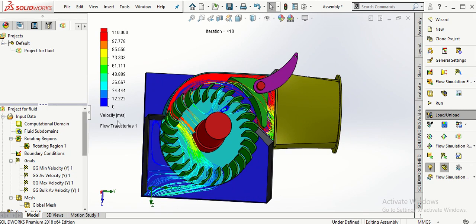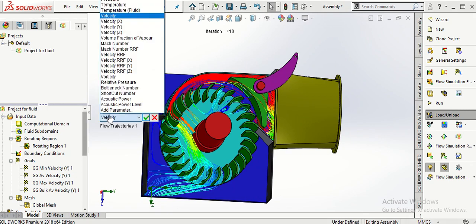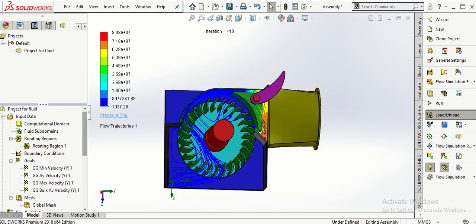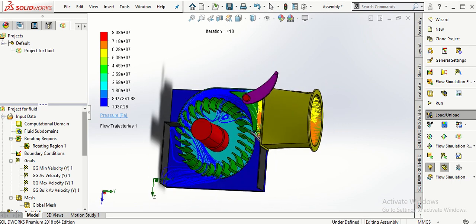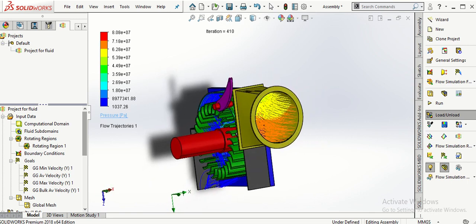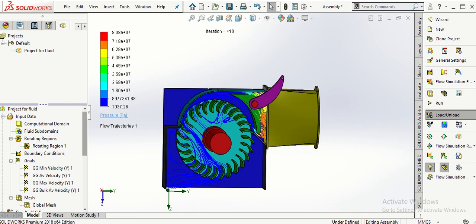Also we can change from the velocity, we will left click. I will change it into pressure to show you the result. So here it's for the pressure. You can see the range of the pressure. This is not fully open, so we should open it by rotating like this.